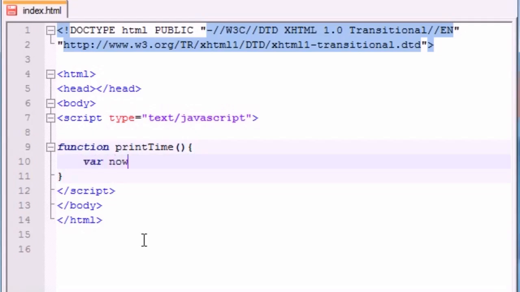So go ahead and make a variable called now, and in order to make a new date object, go ahead and press new Date with empty parentheses. And what this does is it's going to grab the current time of day and also the date and store it in a variable called now. So now that variable called now holds the current date and the current time.